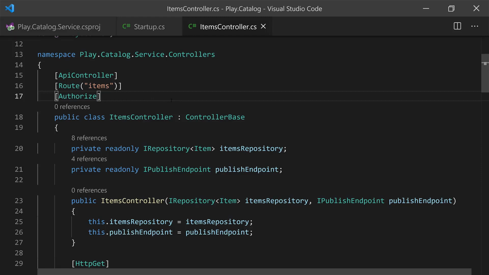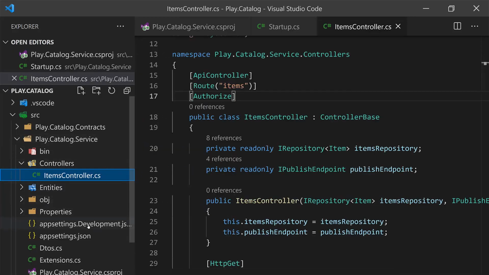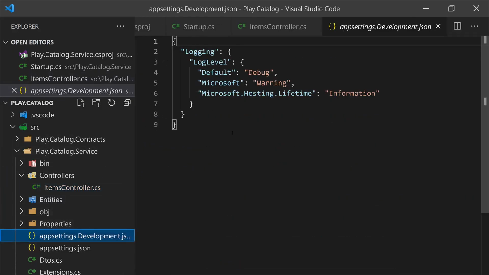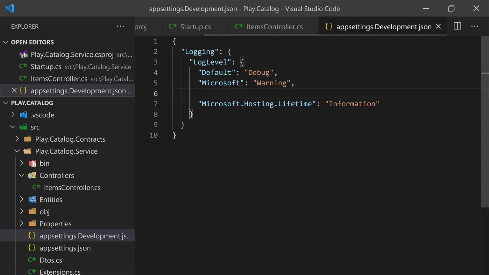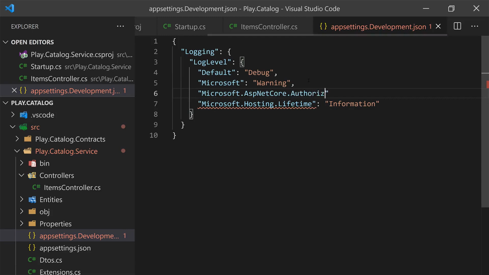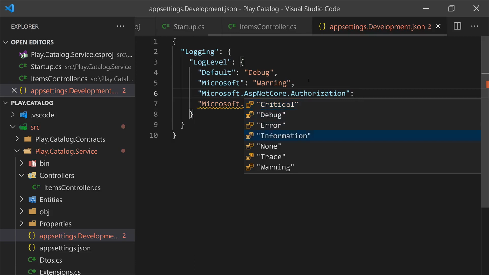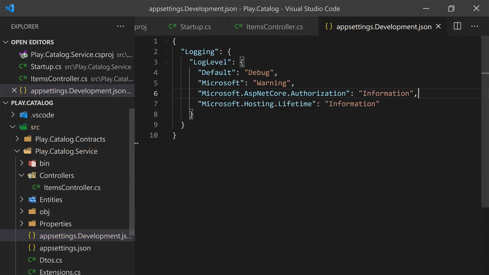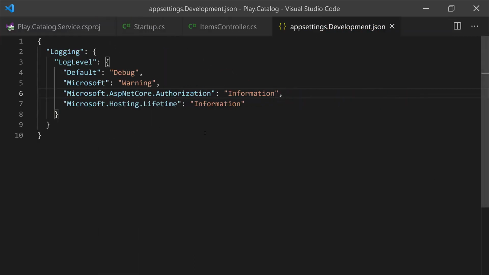And one more thing that we're going to do is in our appsettings.Development.json file. So let's go over there, appsettings.Development.json. Here we're going to enable a little bit more logging, specifically for the ASP.NET Core authorization components, just so that we can see a bit more of what's going on behind the scenes. So we will enable Microsoft.AspNetCore.Authorization, and we'll be using the Information level for this one. Okay, and I think we can also close this for now.